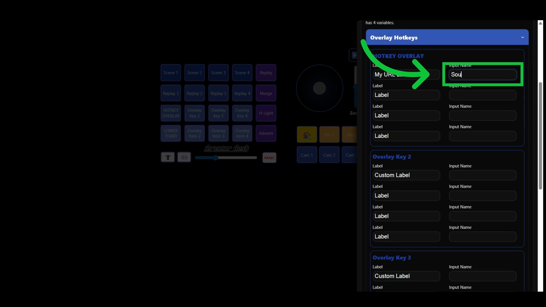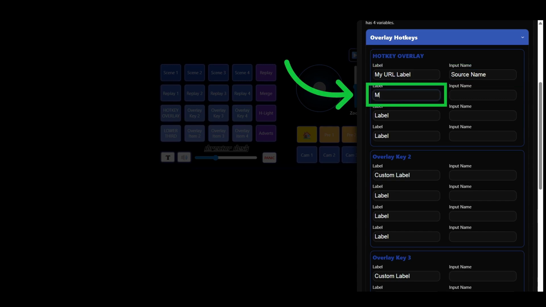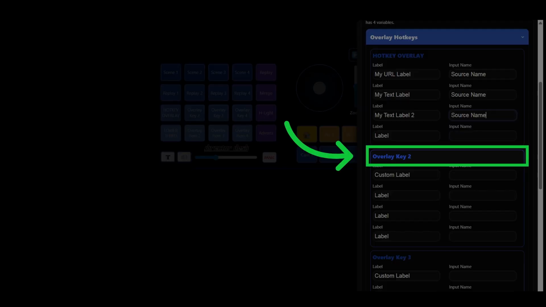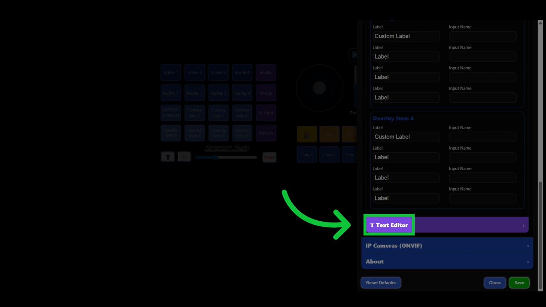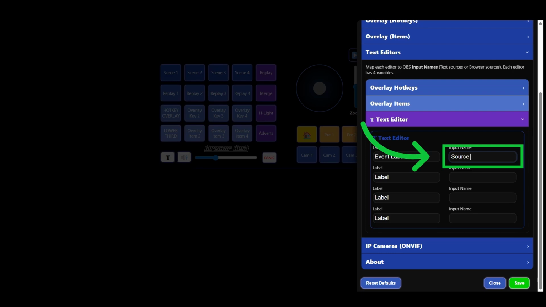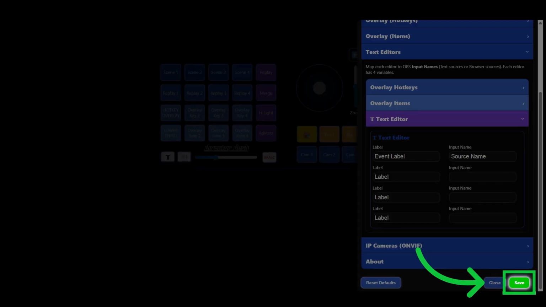Enter the source name of a text item or browser source item to add the field to the pop-up editor. Add another custom label for the next pop-up item. And enter the source name of another text item or browser source item to add the field to the pop-up. Add more sources to the other overlay buttons and add 4 input fields to the T button, single-click pop-up. Add a custom label for your T button pop-up item. Enter the source name of a text item or browser source item to add the field to the T button pop-up. Click the Save button to apply changes.